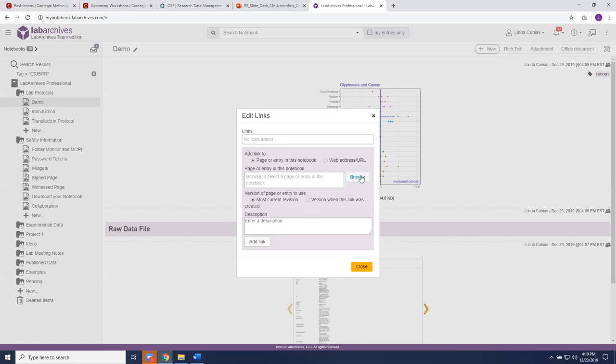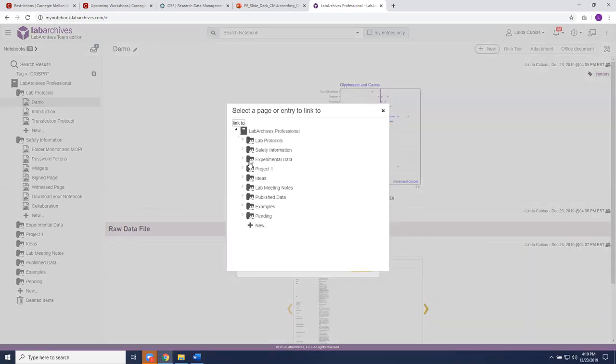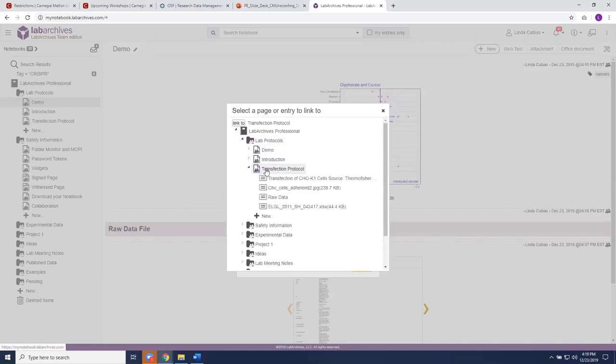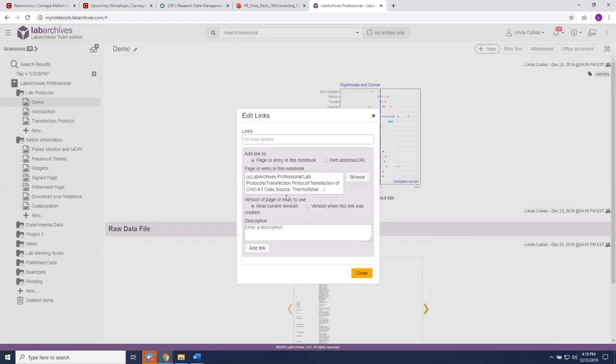I can browse for that information, make the selection to the entry or to the page, click link to, and my link is added there. But before we officially post the link, it's important to consider the version of the page you want to use: the most current revision, or the version when this link was created.